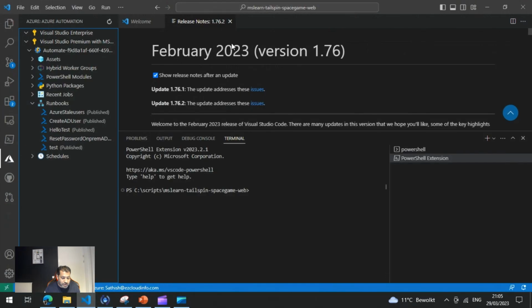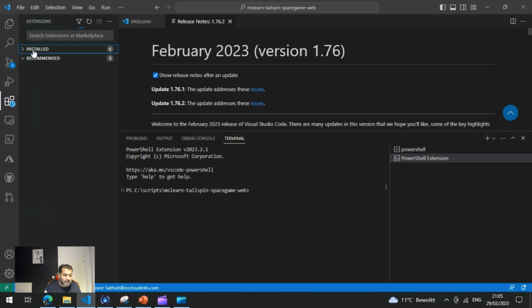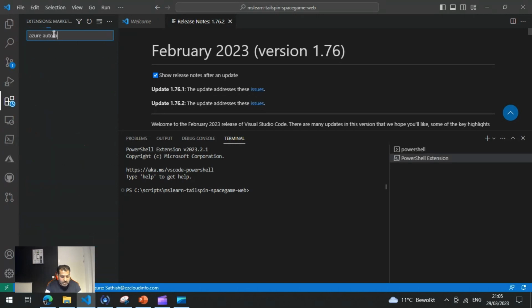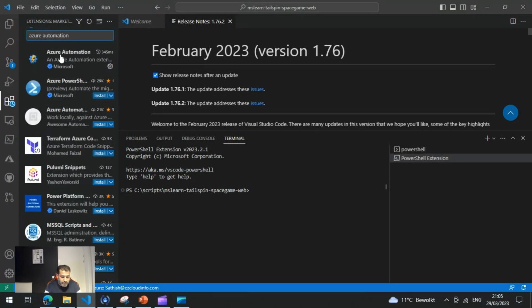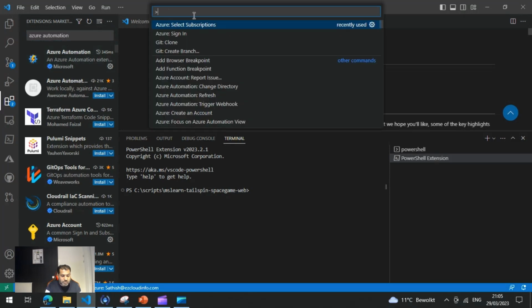In Visual Studio Code, there is something called extensions. You can use the extensions, and then you can connect. In the extensions, you need to look for Azure Automation. You have to install this extension, Azure Automation, and the moment you install it, you need to open the command palette, Control Shift P, and then use the Azure sign in to your Azure portal, and then select the subscription where you have your automation account.